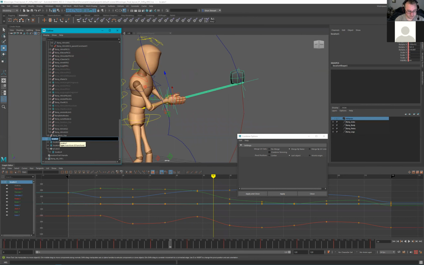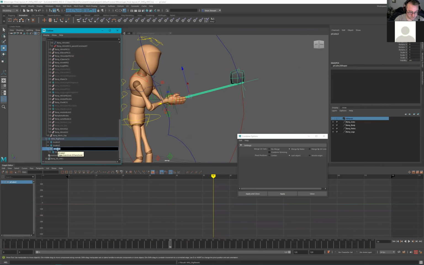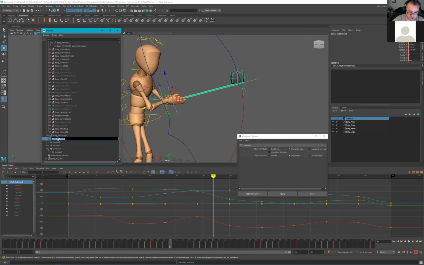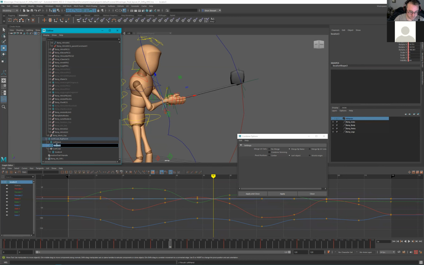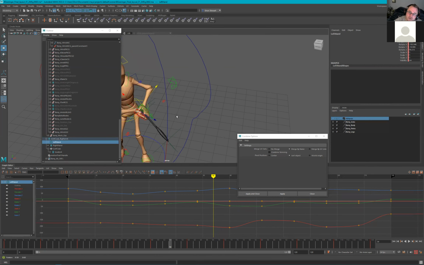weapon 2H rig, parent, golf club. I like golf club rig better. Golf club, rig parent, left hand. Right hand.